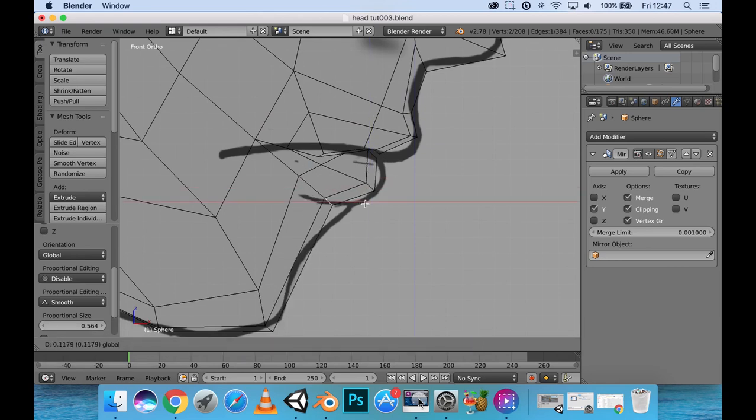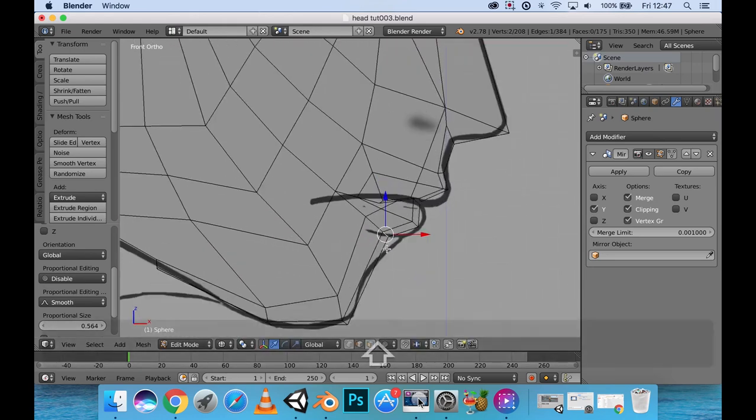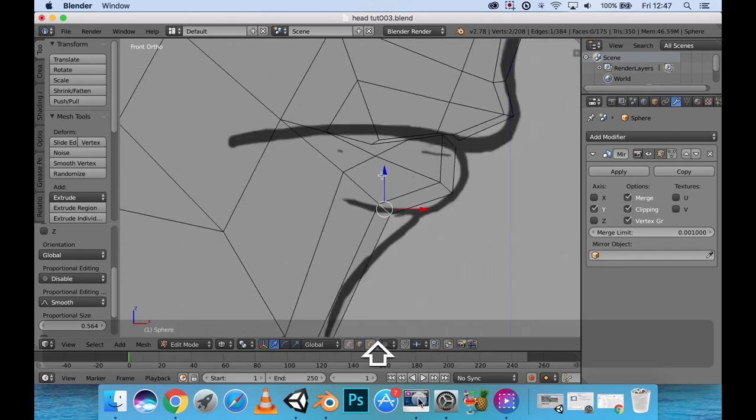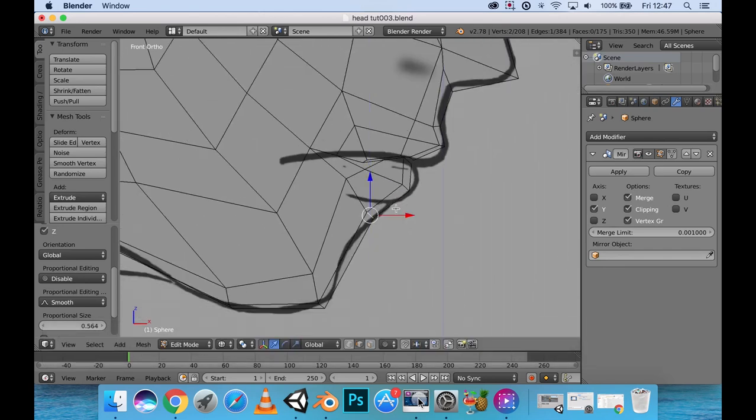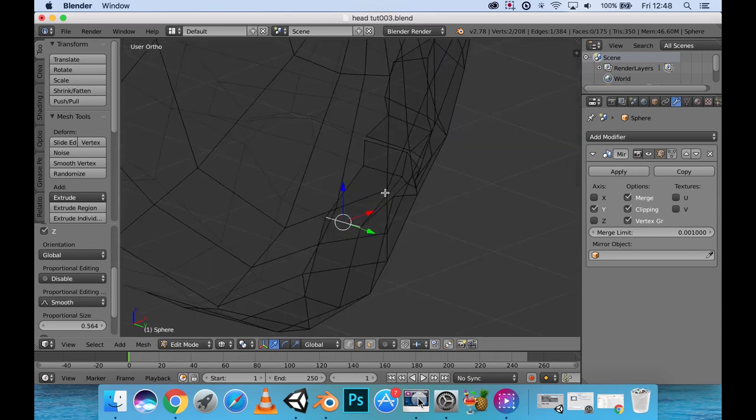Going to adjust the chin area too. We can add some additional edge loops here to fix up the bottom area here. Actually, I think it'd be better if I were to just grab this, pull this down, and use this as... It's not exactly the lip. It's the chin area here.